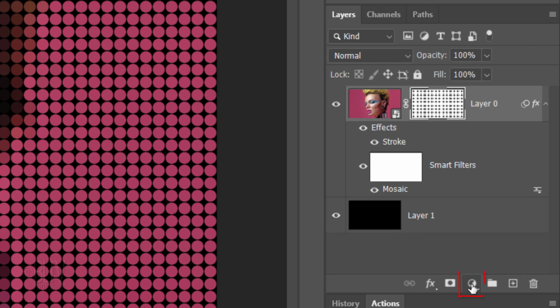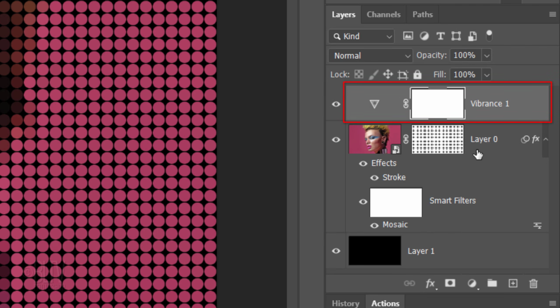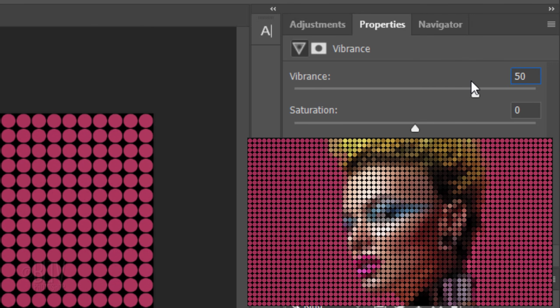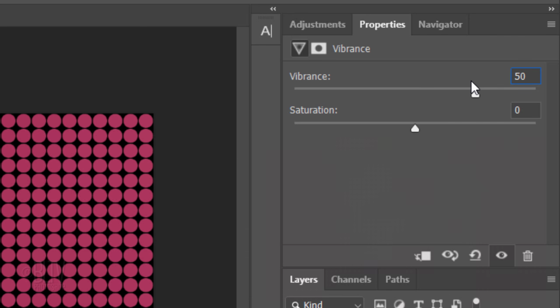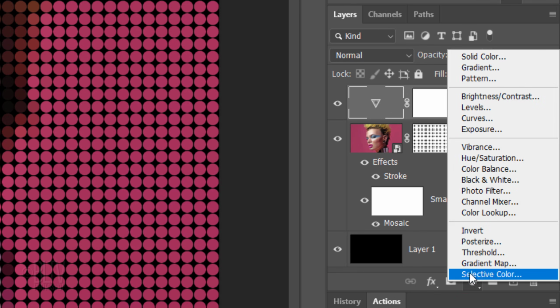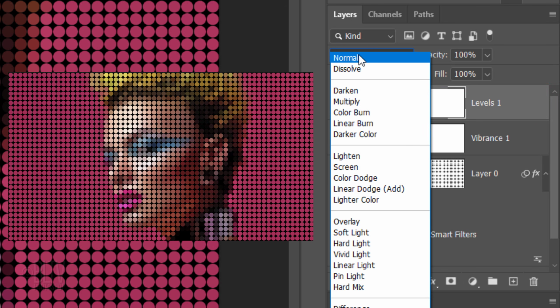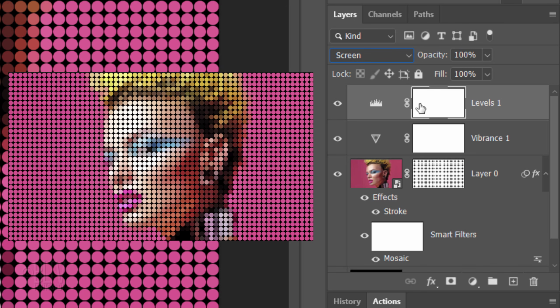Lastly, we'll increase our portrait's color vibrancy and brightness. Click the Adjustment Layer icon and click Vibrance. I'll make the vibrance 50% for this image, but feel free to increase this amount depending on your photo's original color vibrancy. Click the Adjustment Layer icon again and click Levels. Change the blend mode to Screen and reduce its opacity to 50%.